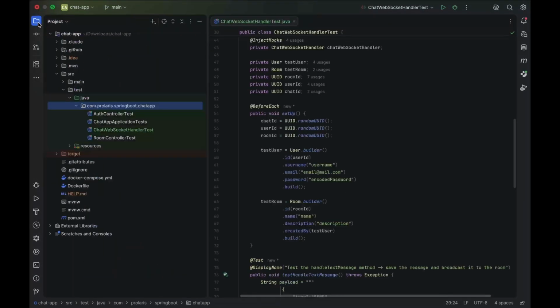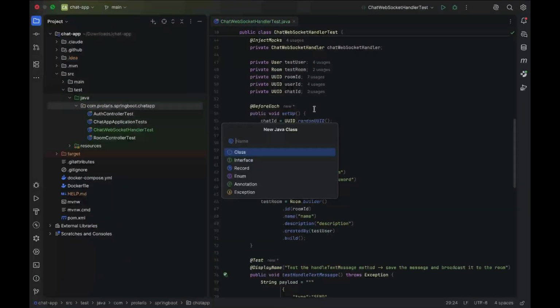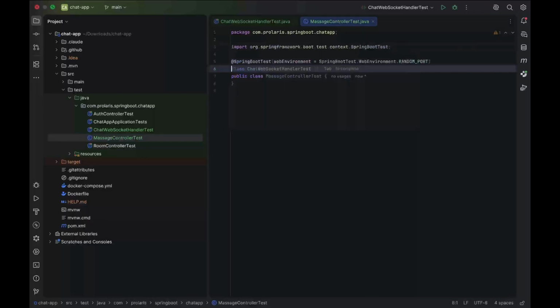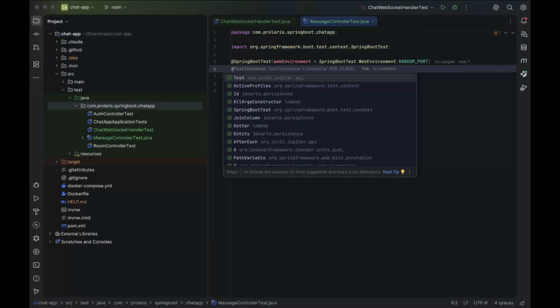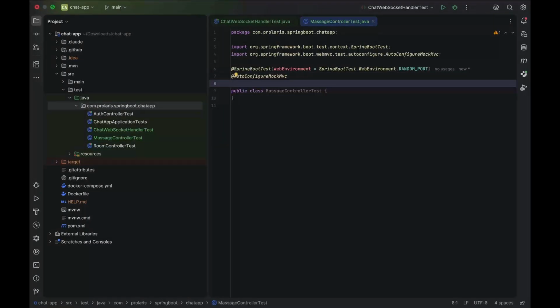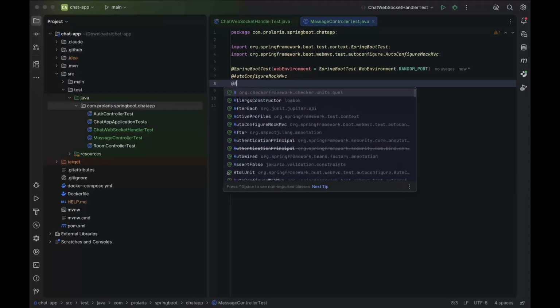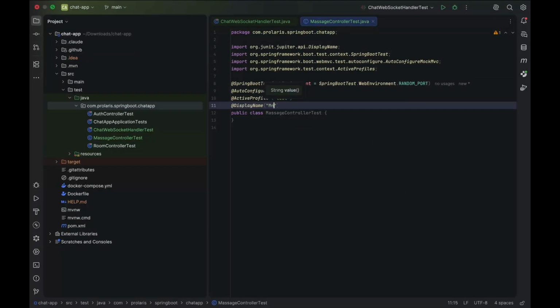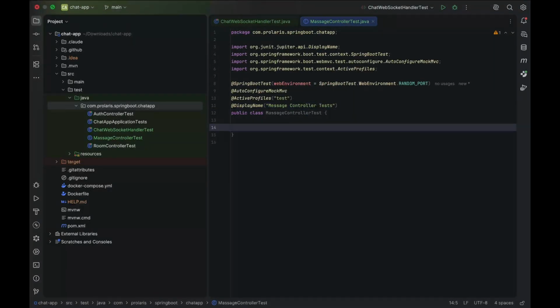Now let's go and create the tests for the message controller. So message controller test. Great. Now let's use this Spring Boot test. We will also use the auto configure mock MVC. We will use the profile of test, and we will use the display name, and this will be message controller test. Great.